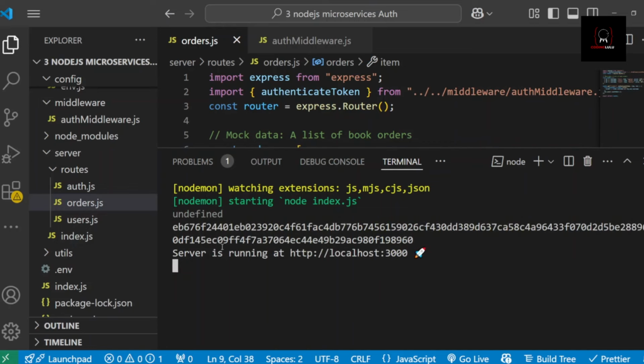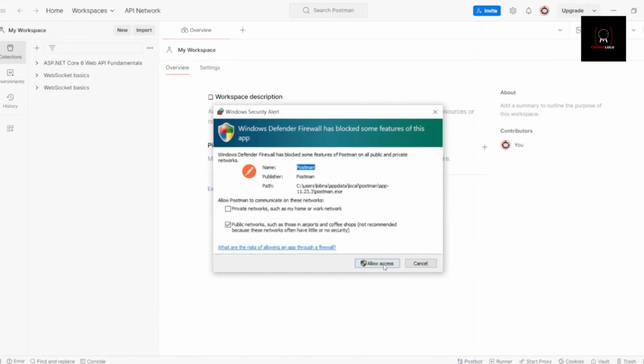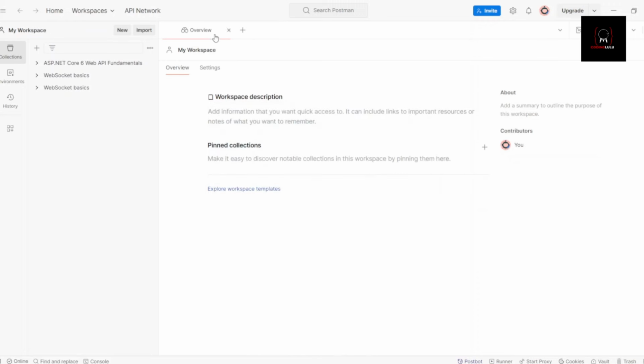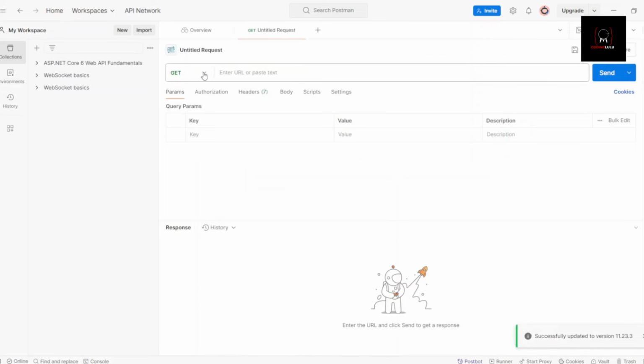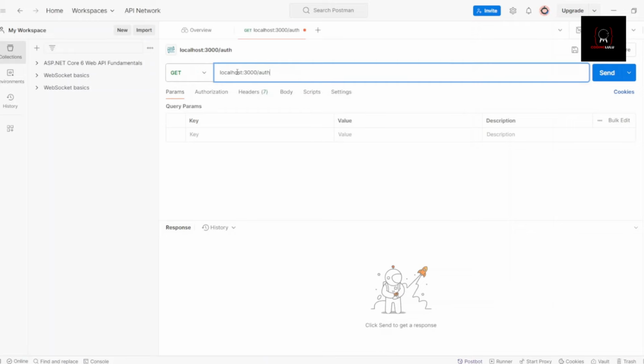And this one looked great. Okay, I can see my server is running. Now time to open Postman. At first, I need to log in, right? So I will go open new tab and I will say it is localhost/login.